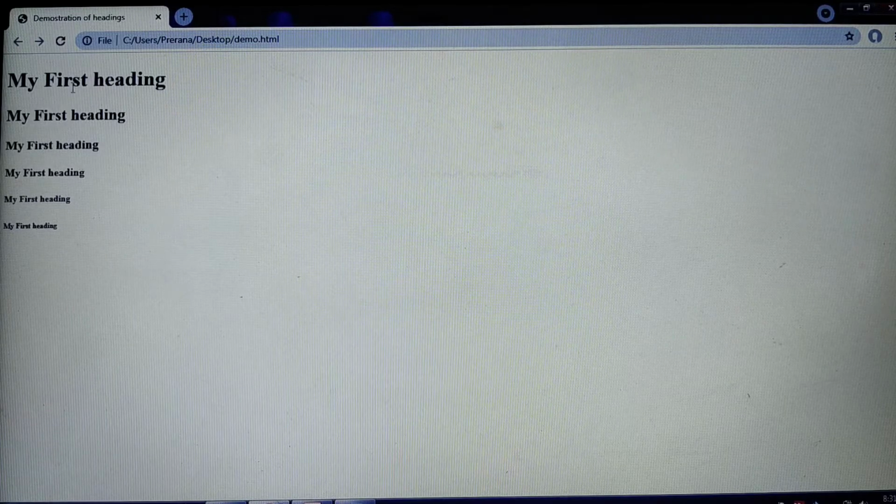Now this is the font of H1, which appears quite big and thicker. Okay. And then this is H2, this is H3, H4, H5 and H6. So these are the 6 levels of heading tags. I hope you are able to understand. Okay.